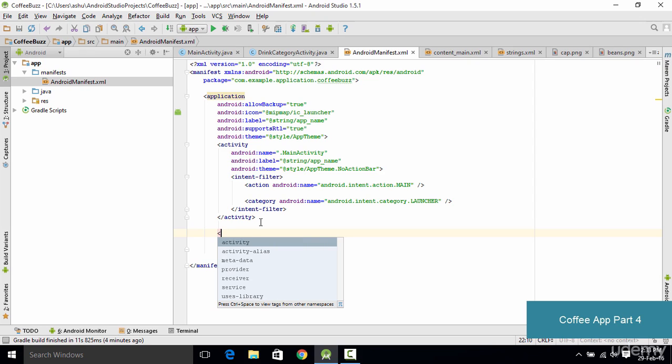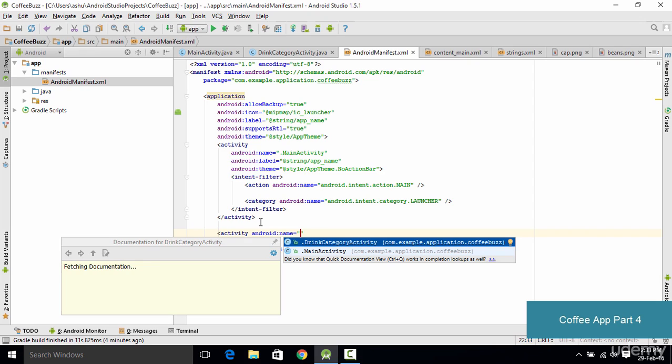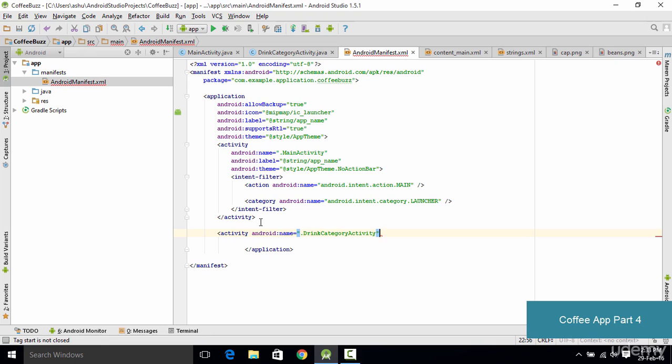So in order to add an activity, we type activity, and android:name is going to be the DrinkCategoryActivity, which is already popping up. So we simply hit enter, and as you can see, our activity has been added.